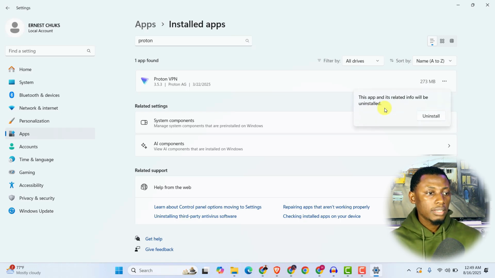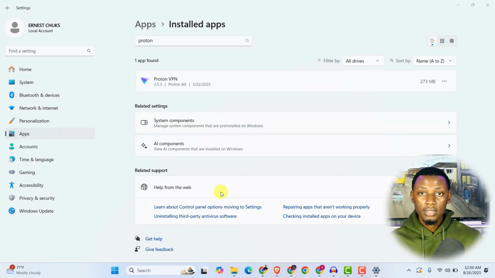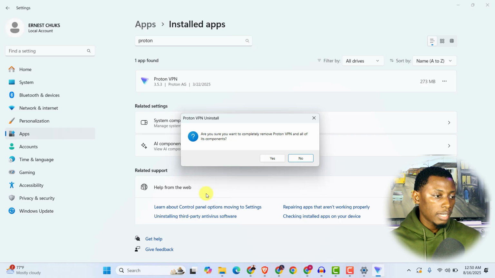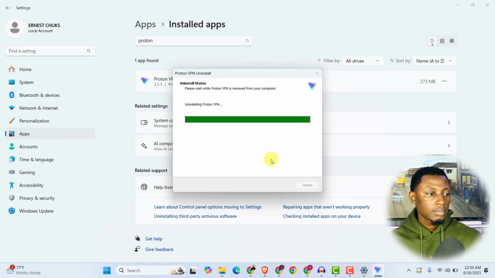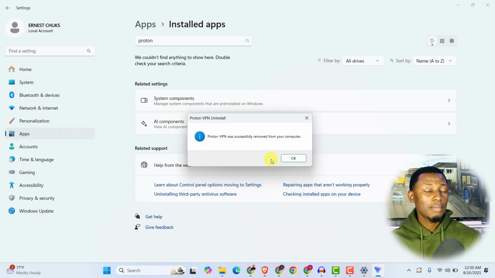When I click on uninstall, you can see it says this app and its related info will be uninstalled. Are you sure of that? Yes, I can click uninstall. And here you can grant the permissions. And as you can see, it asks, are you sure you want to do this? Yes, so I'm going to click on yes. And as you can see, guys, the program has been uninstalled. You can see Proton VPN uninstalled. And this is exactly how you can uninstall any other software that you wish to uninstall.